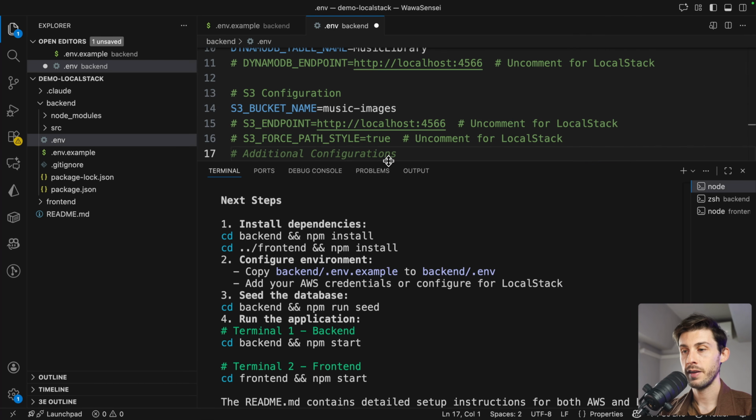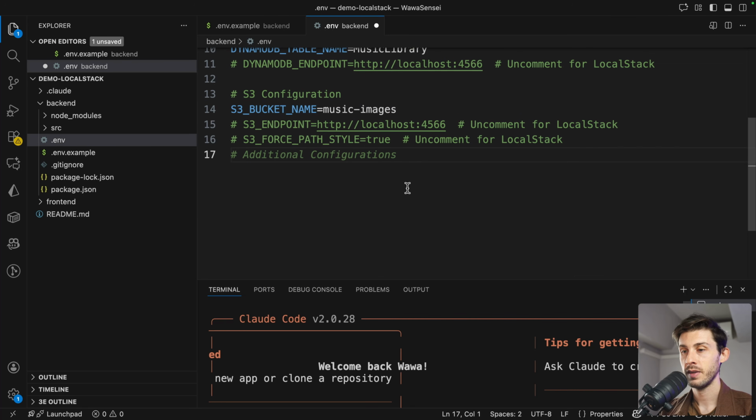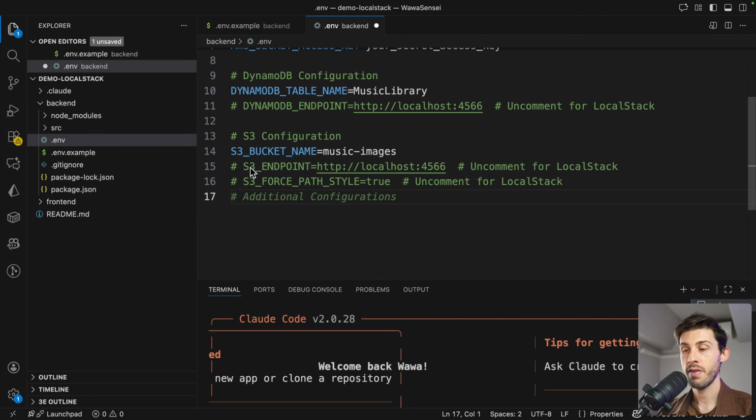Okay, there is a funny thing. We can add an S3 endpoint for LocalStack, but I didn't mention it. So I think it guessed it because my folder name is demo LocalStack. So we can use it.